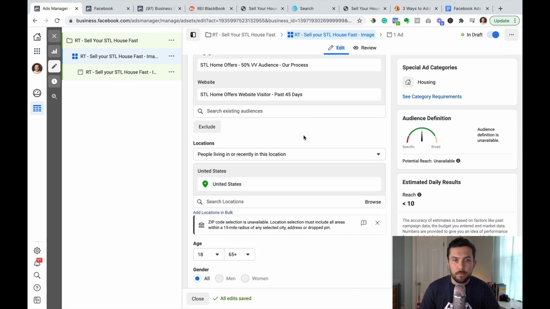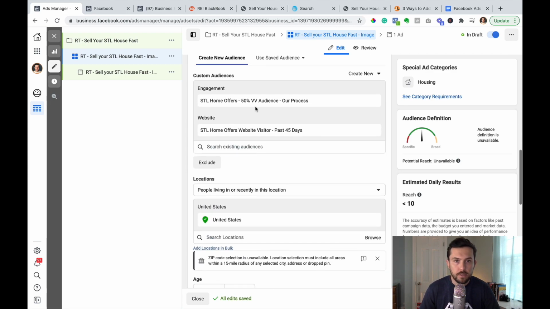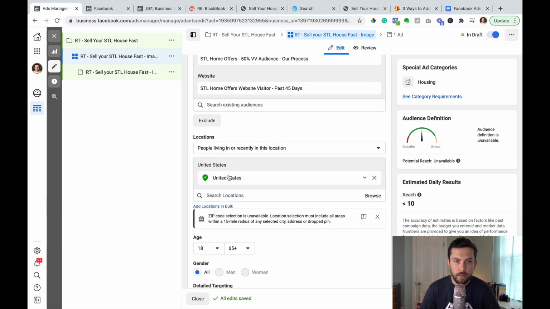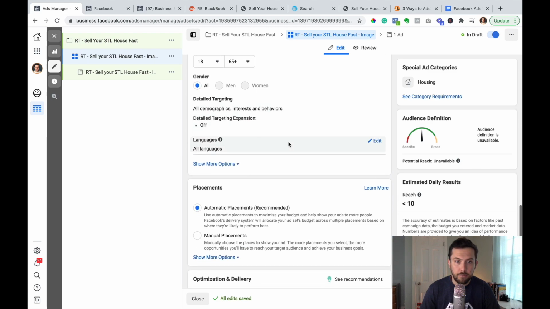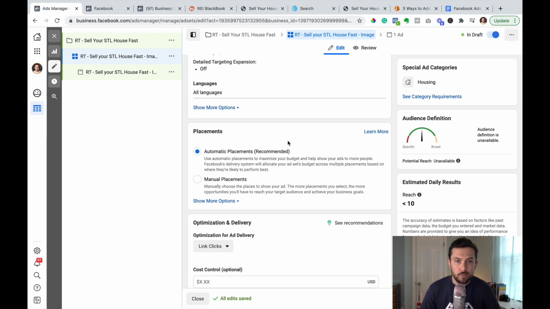Okay. I'm not going to mess with the location at all because, again, it's only going to serve it to these people that are inside of these audiences. So it doesn't really matter what the location is right now. Can't do anything with age, gender, demographics anyways. So it's pretty easy to set up a retargeting ad. The hardest part is just getting your pixel on your website and creating that initial audience.